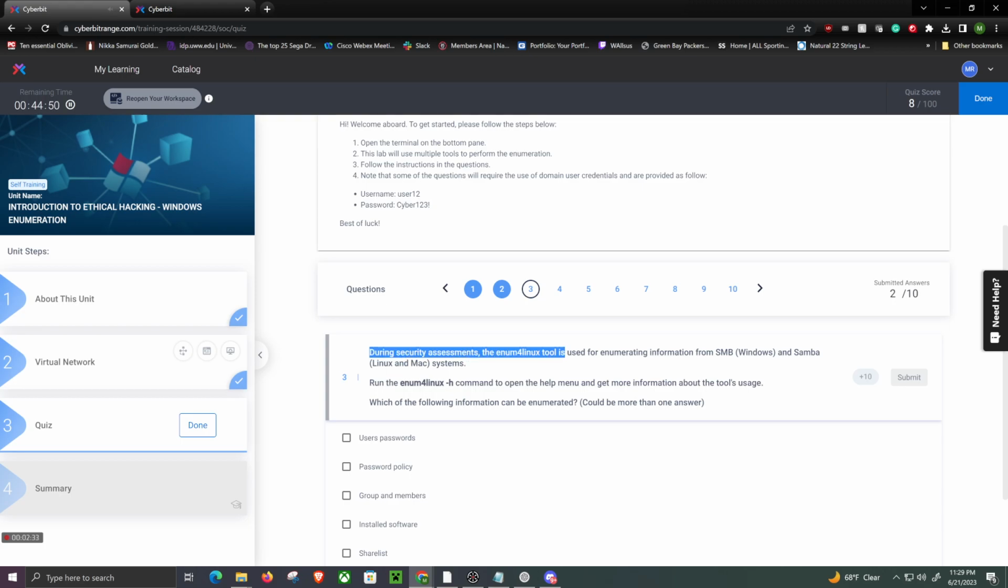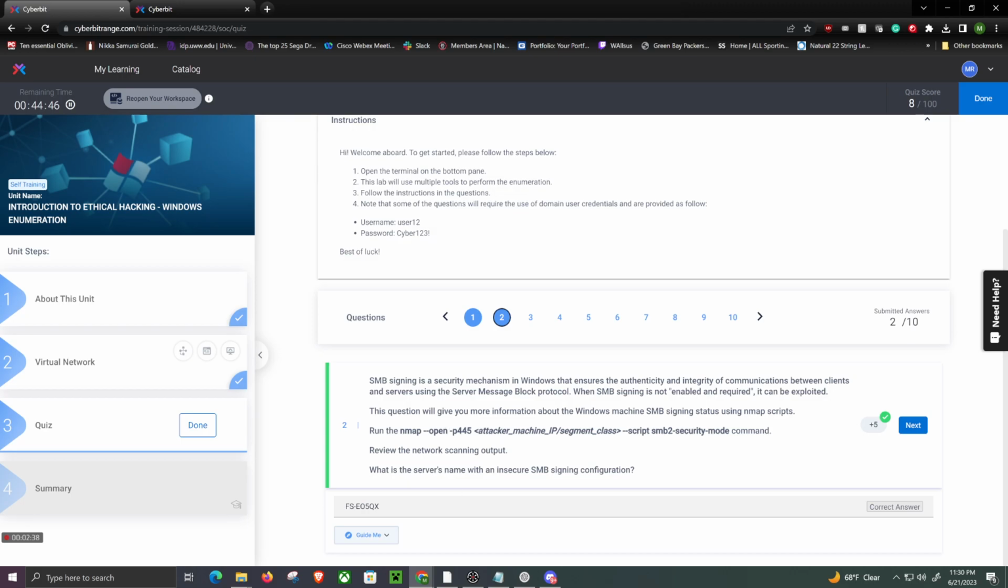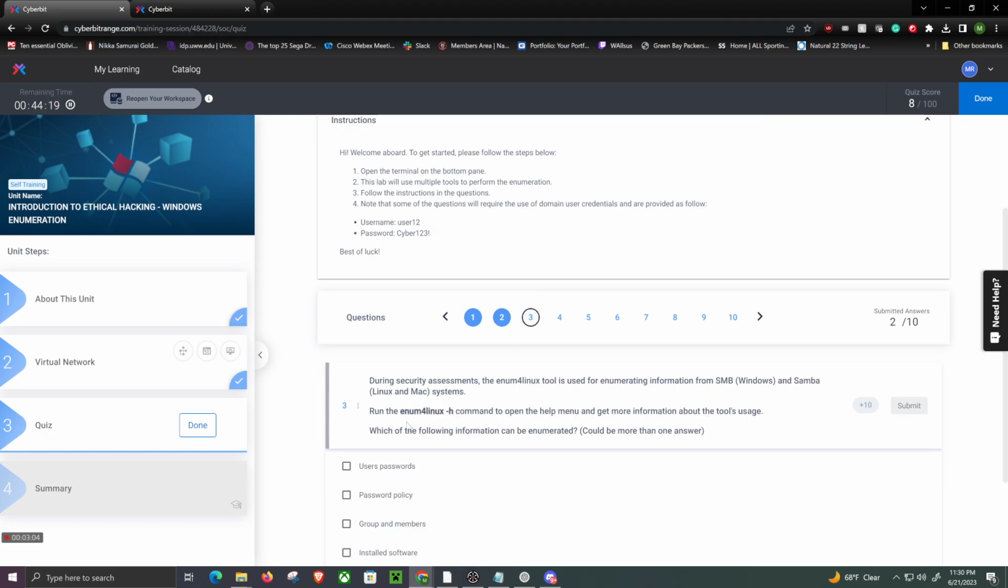During the security assessments, tools used for enumerating Samba. By the way, when it comes to Nmap and what it's doing with this, before I go on to the next question, Nmap is looking for this port 445, and then our IP address range, and then it's using this script right here that's built in, baked in, on whether or not SMB2 security mode is enabled or not. That's what we're doing with that. That's the premise and context of it.